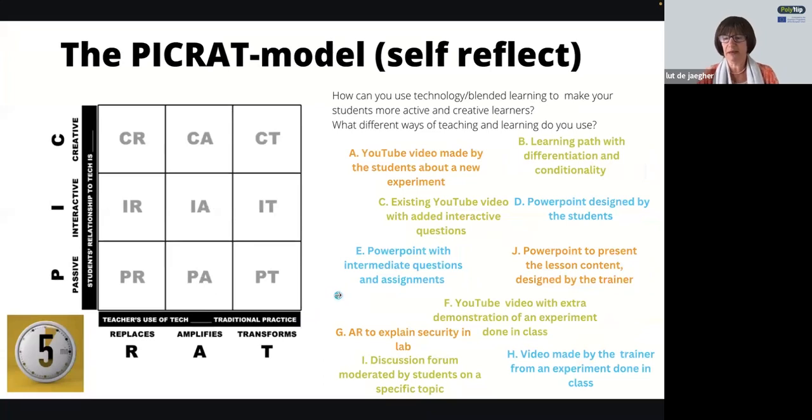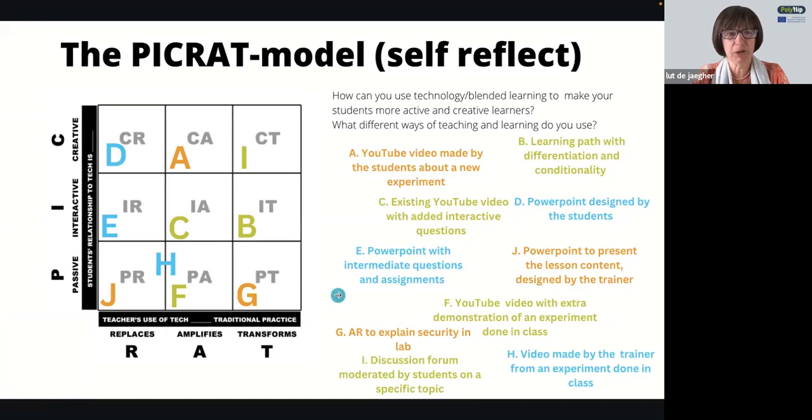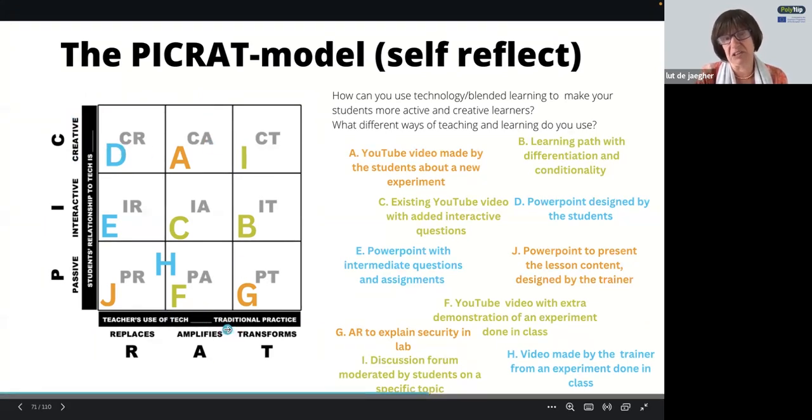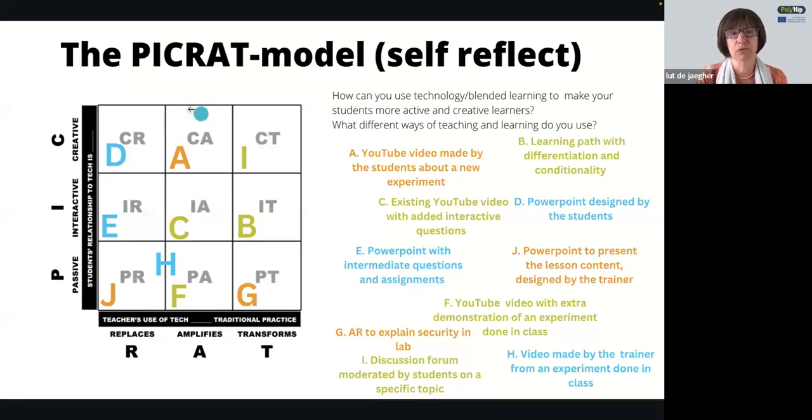Okay, maybe we can already look at some of the answers. For example, A, a YouTube video made by the students about a new experiment. The students have created something. And you can say it amplifies my normal teaching. This is not the one and only answer. You could have put the answer somewhere else, but these are just examples to make you feel what the PCRAT model can do as a self-reflecting tool for you.